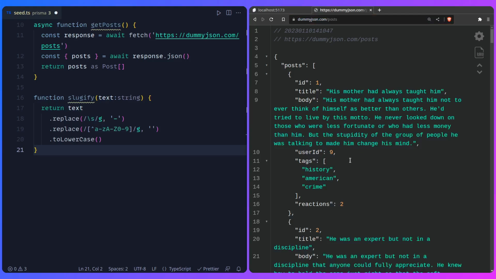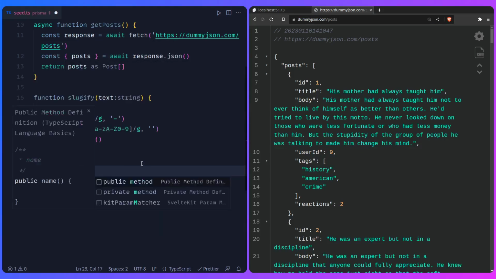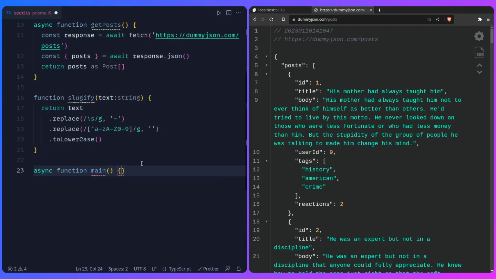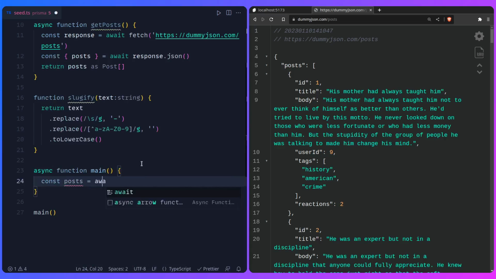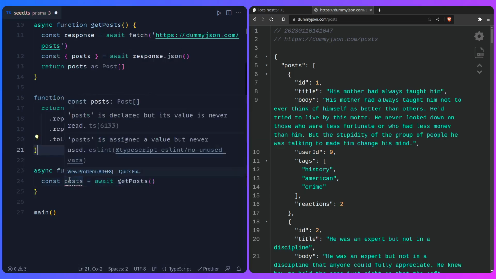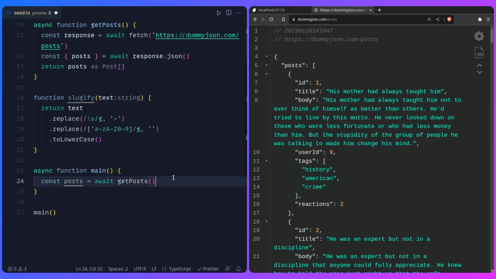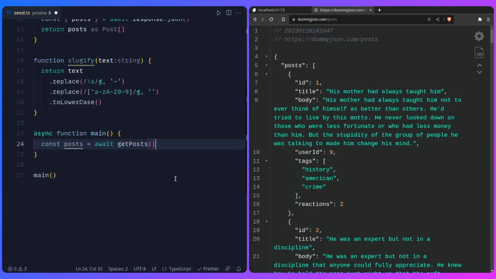So basically now we have the slugify, and now we're going to loop over the posts and add them to the database. So I'm going to create a function, async function main. You can name this whatever you want because we're just going to run it. So before we forget, let's just invoke it. So when the script runs, it's going to run. So now we can get the posts. We can say const posts = await getPosts, and we can see we're also going to get the types here, which is really awesome.